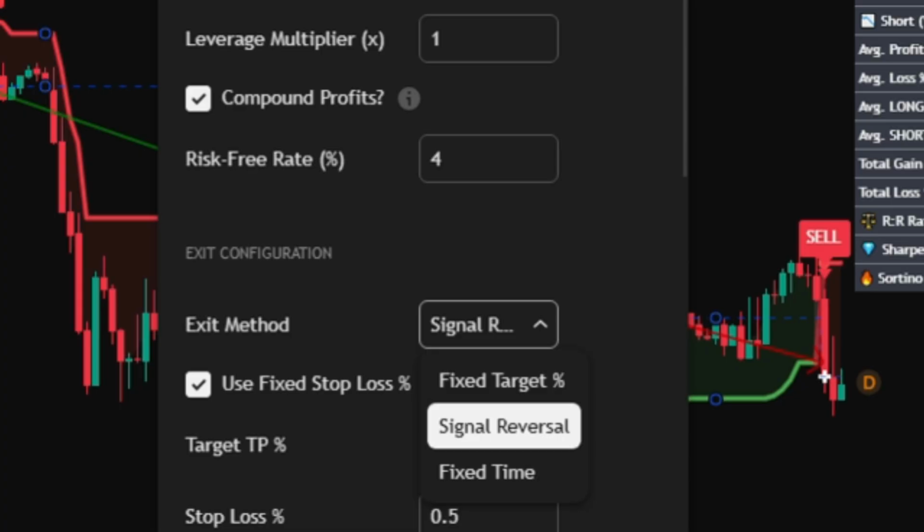Strategy testing. This is the most important part of the video. Let us see how this indicator creates a difference. The key setting to be focused is the exit method. There are three types of exits.